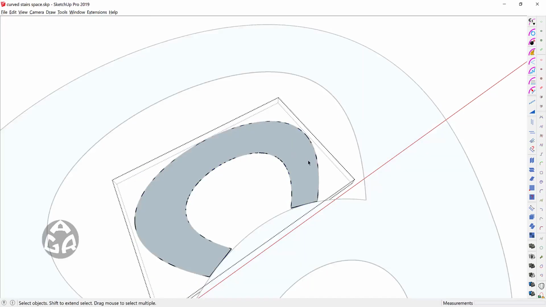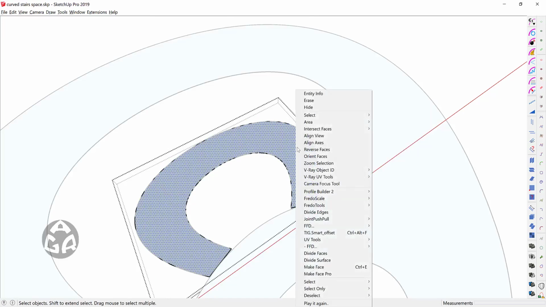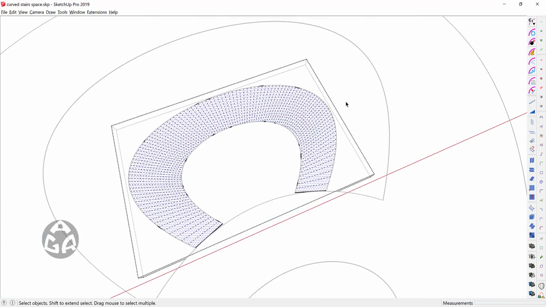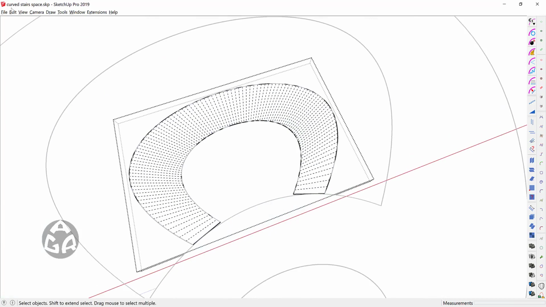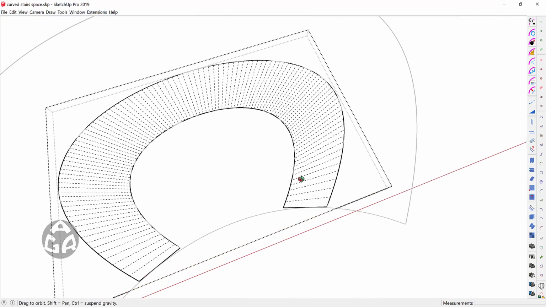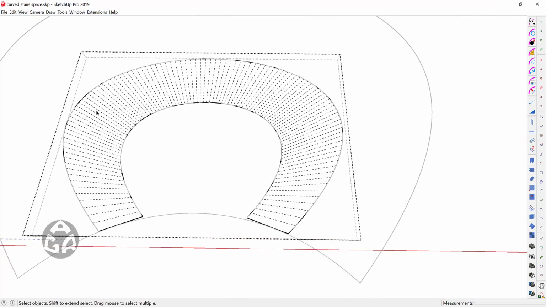So we will go inside this group and just click on this face, and we will right click and click reverse face, or you could just assign Alt R as a shortcut on your keyboard. And if I press the H key for hidden geometry, or if I come here, View and Hidden Geometry, we can see that we have these divided lines for this face.